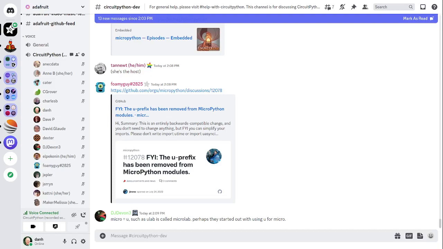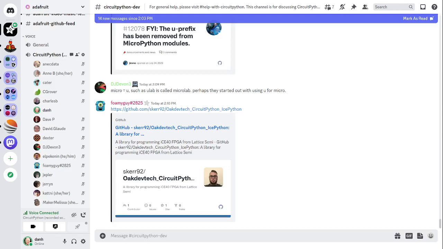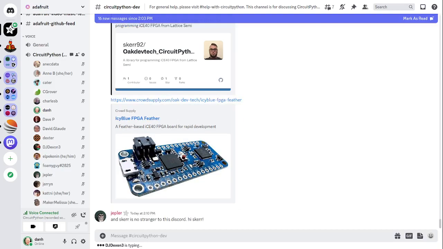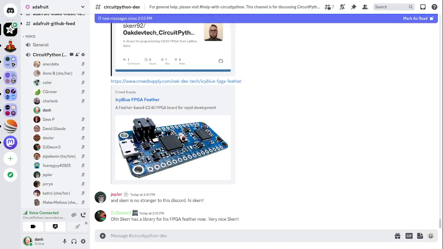Okay, next item. There's an FPGA called ICE40, and there's now a CircuitPython library that lets you program that FPGA. I will not read all the details here, but there's a library called ICEPython, and it lets you program any ICE40 FPGA by writing some CircuitPython code. So read about that in the newsletter, and there are links to the details in the notes also. And there's a feather-shaped board that has this ICE40 FPGA on it for you to see.